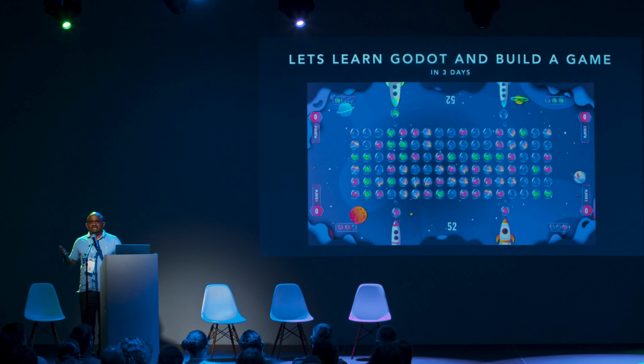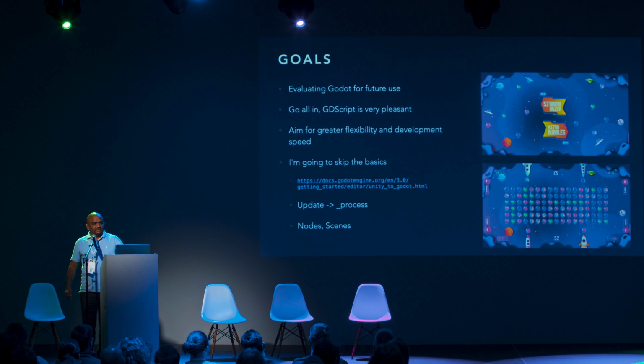So we usually get given designs. They're usually licensed. We get given designs, but we get a lot of flexibility in how we build the games. And that's where the fun stuff comes in, right? Your creativity is around how to make fairly mundane-looking slides give them life, basically. So to set out the goals before we start, we wanted to evaluate Godot. Wanted to go all in with GDScript, and I'm going to basically skip all the basics and get to the more interesting bits in the next few slides.